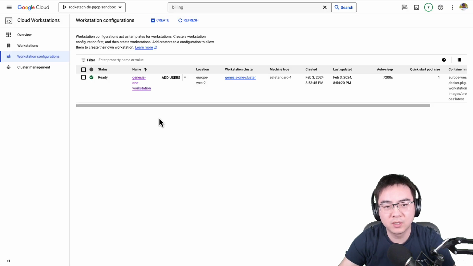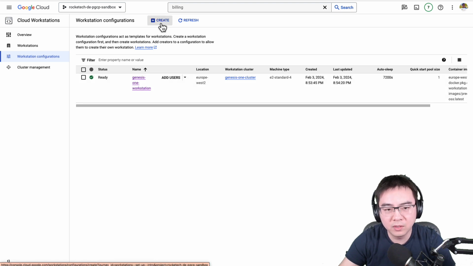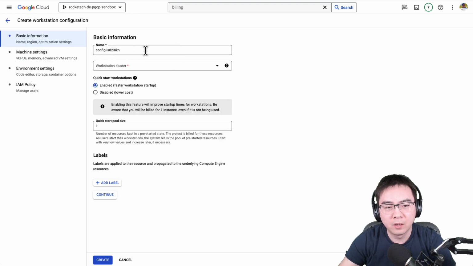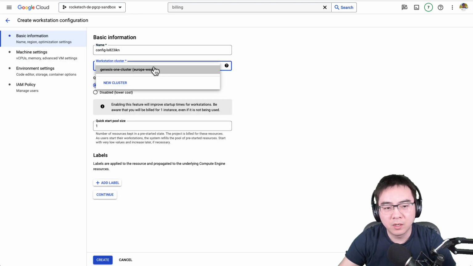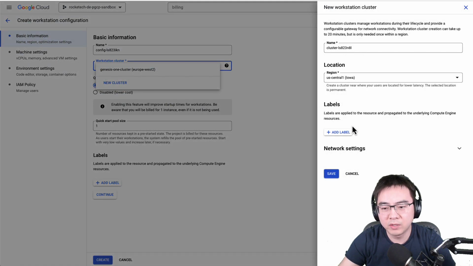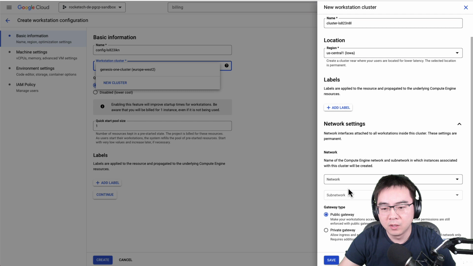So this is the workstation configuration page. As mentioned earlier, you can see I've got one created. But let's just walk through the process. There's a few key things I want to mention to you, which I think are very useful. You obviously give a name, and then you choose a cluster, right? So this cluster is something you can create with the network setting.